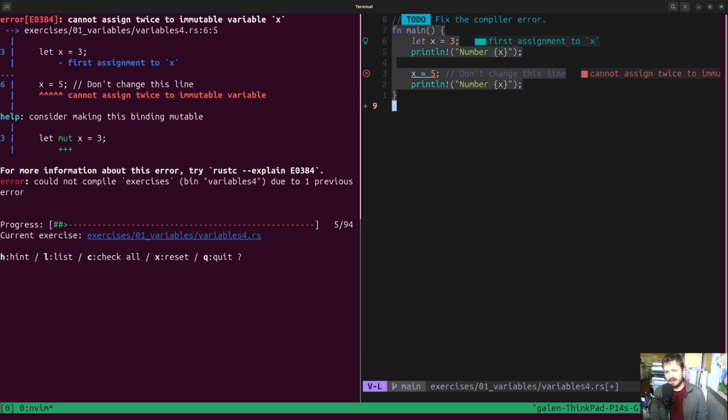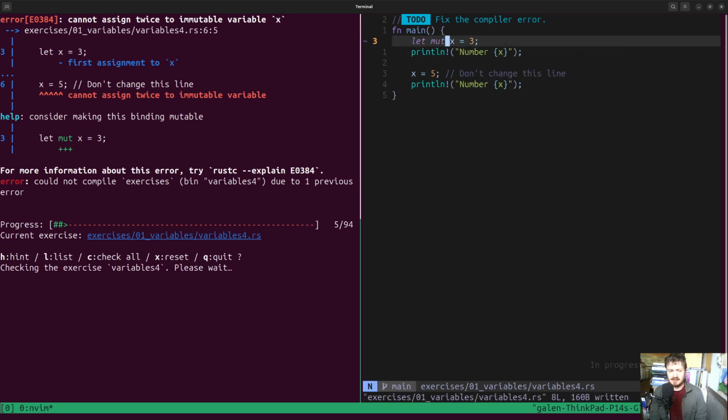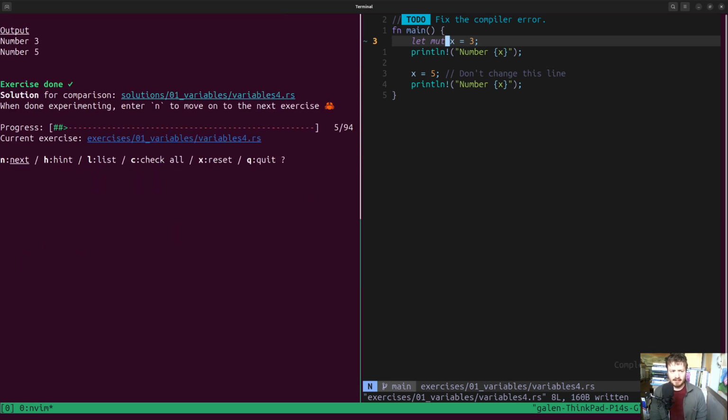Well, we've got our main function, of course, and we're assigning that let x to be bound to the value of 3. And then we're printing it, and then we're reassigning it, and it says don't change this line. So for the coding exercise, we won't. And then the println macro, and then the number, and then the printed format of x. So I think all we need to do is go let mut x. And it'll compile again, and there we go.